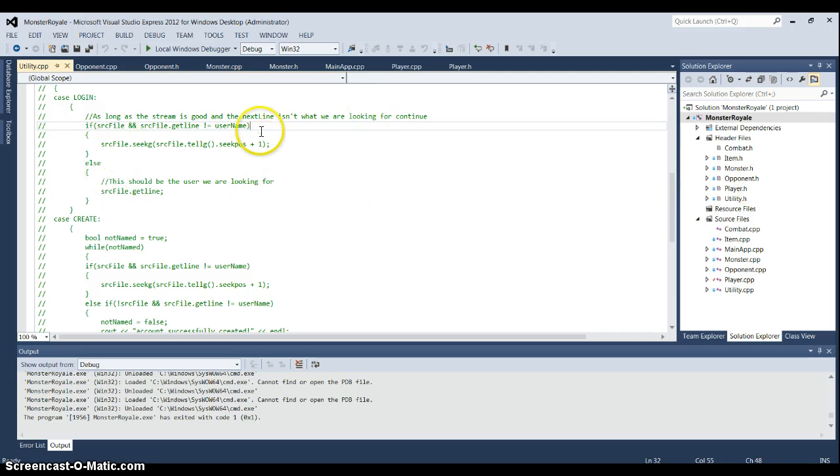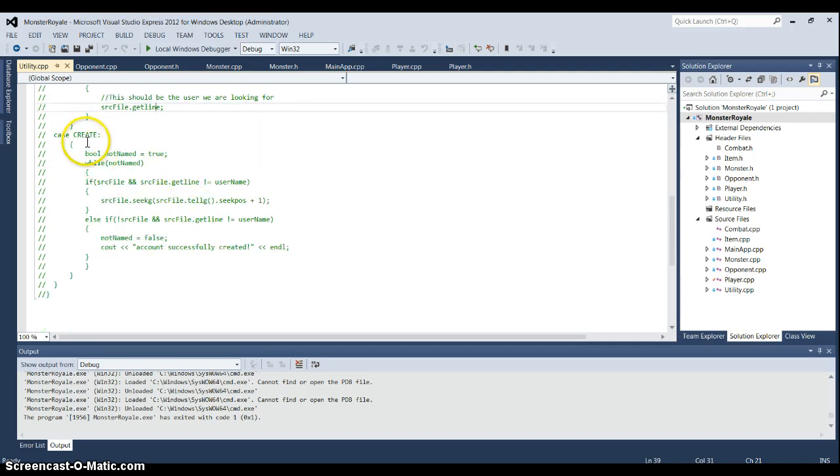Otherwise it should be the person you're looking for, because either the file's gone bad, which there's not much you can do about, or it's the username you're looking for. So then you just get line, and that takes in the username, so that should be fine. But then the create is the way you create the new one. So as long as it's not named, you carry on. It's pretty much the same. As long as it's not the username that they entered in, you keep looking forward.